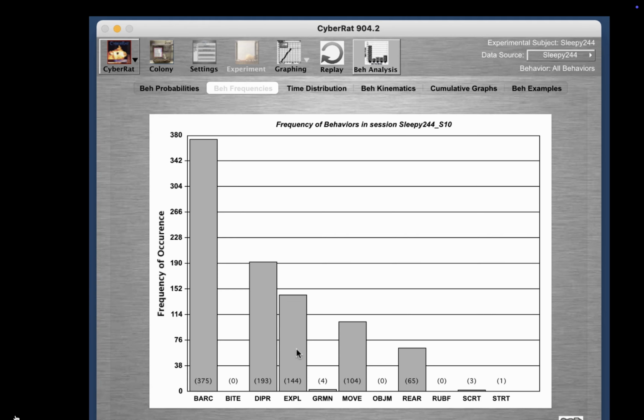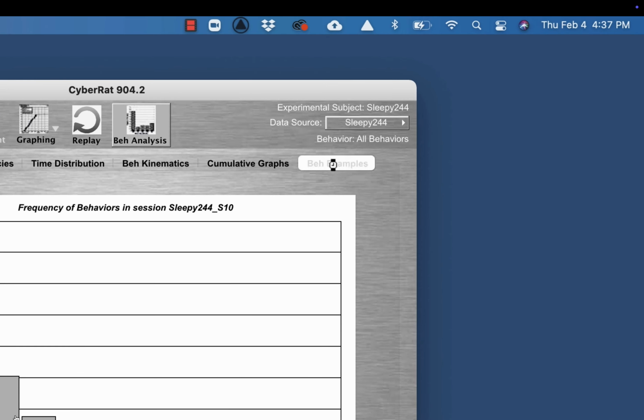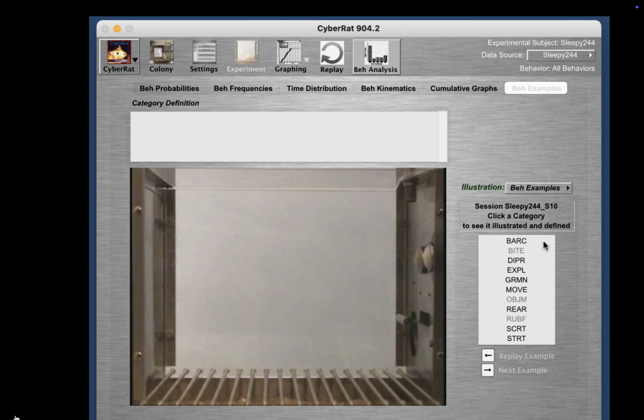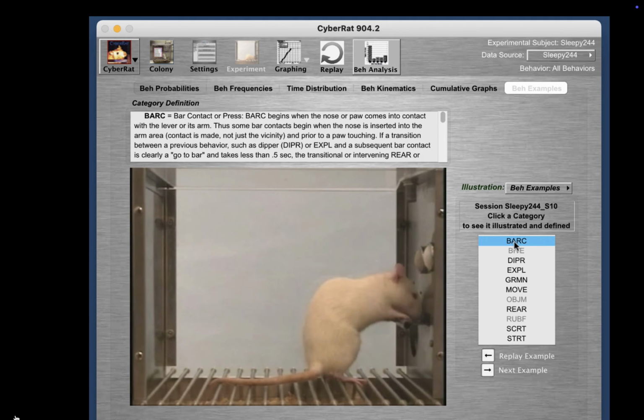And you're probably wondering what bark, bite, dipper, exploit, move, objum, all those types of things mean. What you can do is go under behavior examples and click on them, and it will give you a definition as well as a visual of what those mean. They might be helpful to talk about what the rat was doing when they weren't pressing a lever.